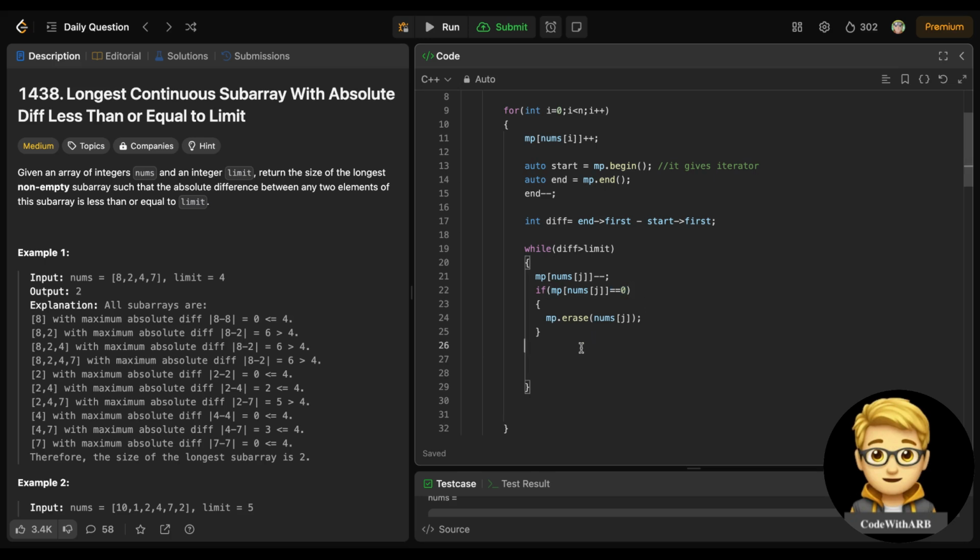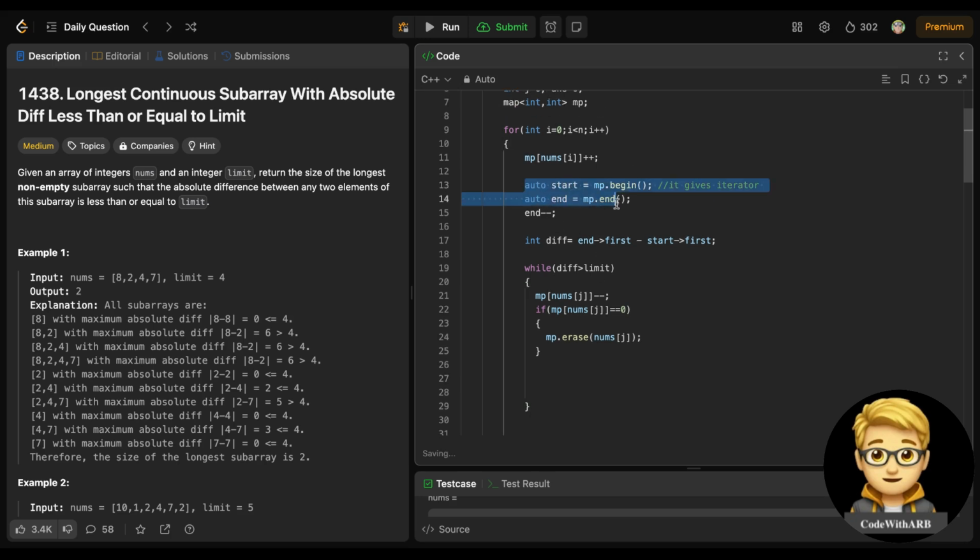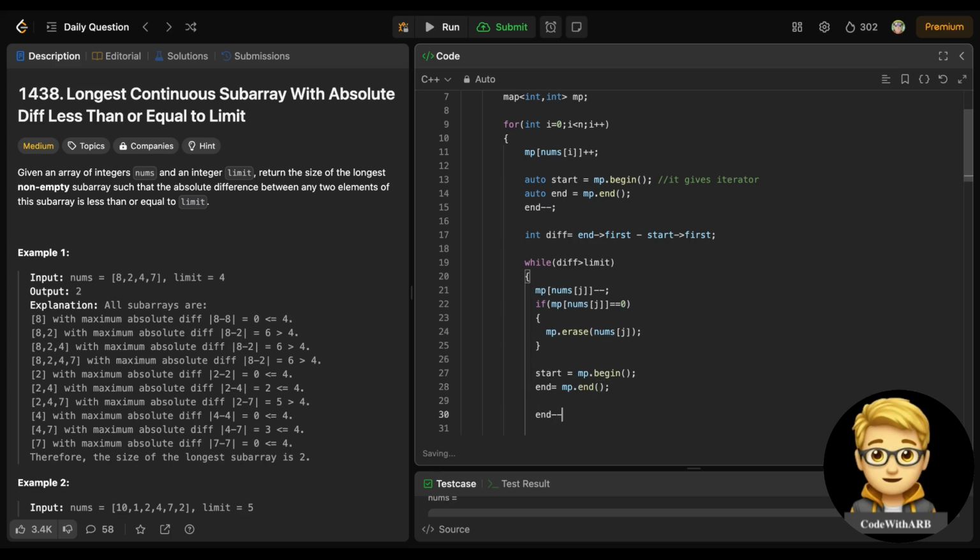Now what I will check, I need to update my difference. So for that, I will again use the same thing: I will start mp dot begin and mp dot end, and it will be minus minus.